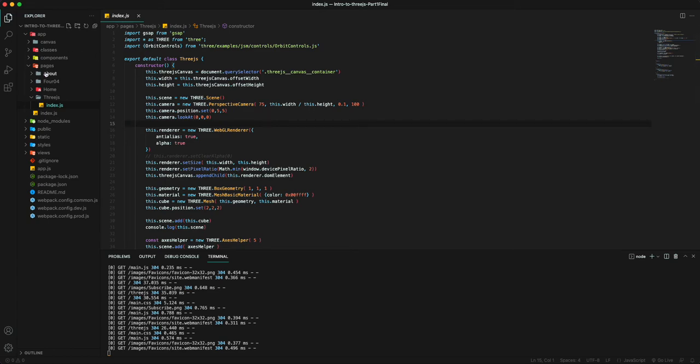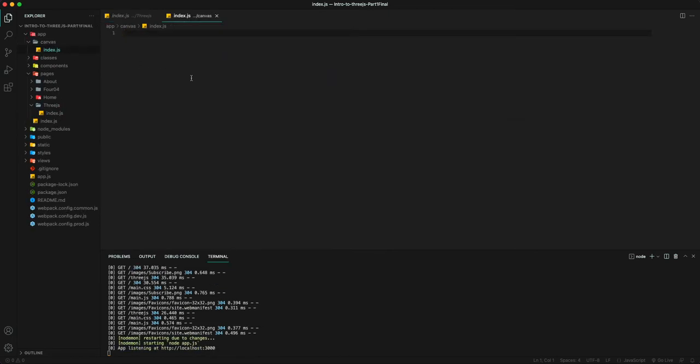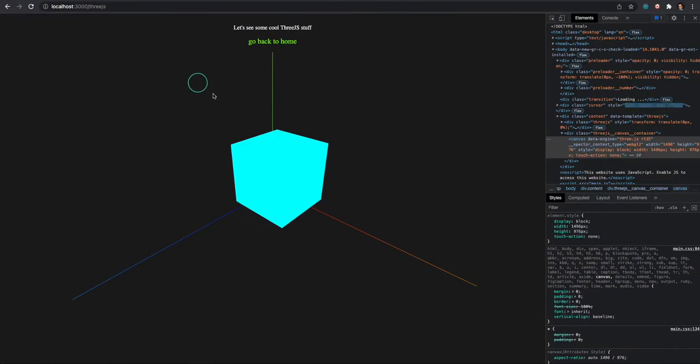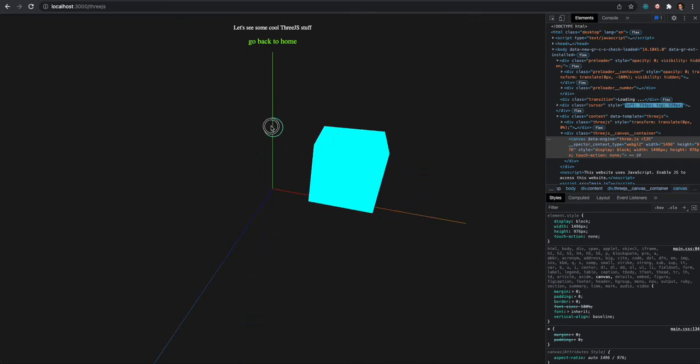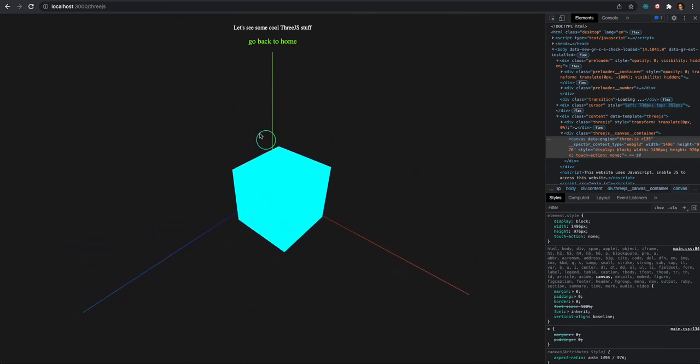So similar to the pages folder here, we're gonna have an index.js here, which will be our entry point for all the canvases that we have. If you remember from the previous video, I mentioned that you can have canvases and 3JS stuff in all your pages.